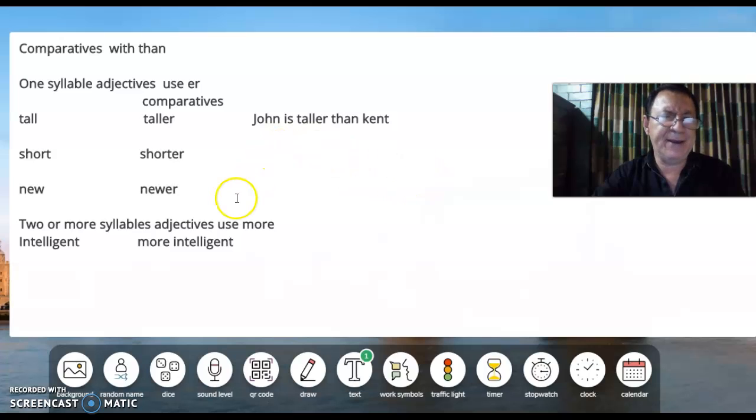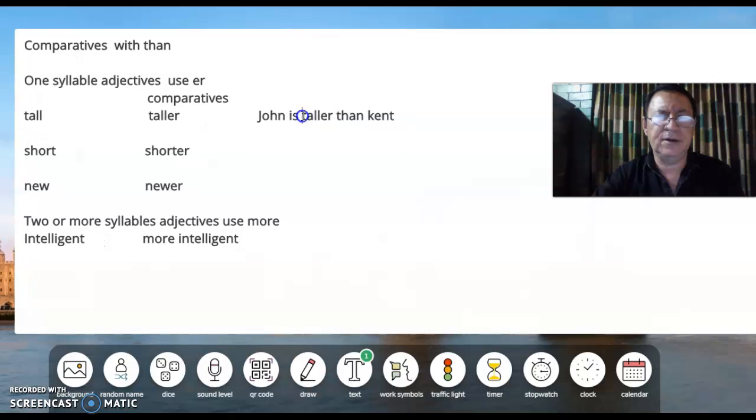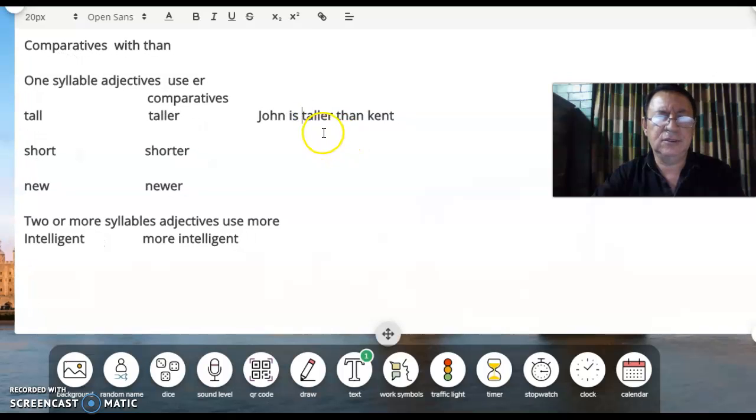Okay, here remember, if you have one syllable, as tall, short, and new, you have to add er to make the comparative. And here you have the example of the sentence. Okay, here is taller. Okay, taller than Kent. And also you can use is. John is taller than Kent. Okay, this is the structure for one syllable adjectives. And we have another form.